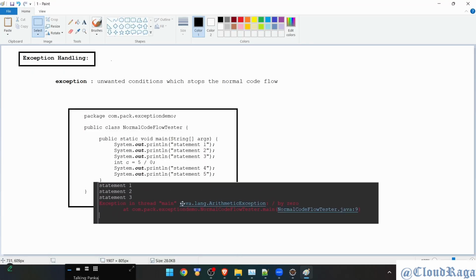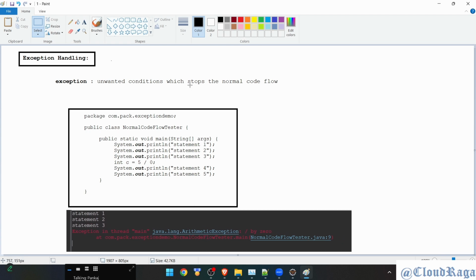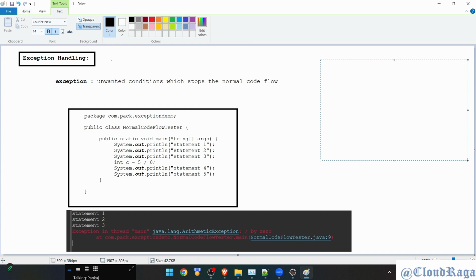Okay, so how can we do that? We have one mechanism in core Java which is known as exception handling. Exception handling says you have to write some conditions. So in Java, we have keywords which can be used to handle exceptions. Try and catch. These are actually blocks which can be used to avoid exceptions.